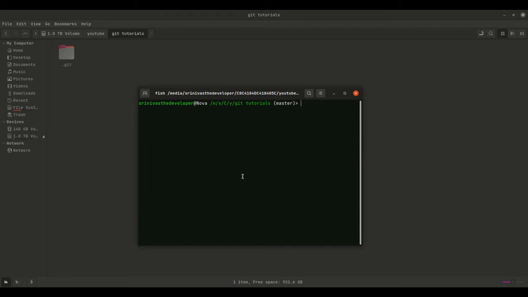So once you have completed, you just need to make the configuration. Git config, either you can use global or local, after that user.name, and then git config global or local user.email, and you just need to enter your email ID. So this is mine. I have created a configuration.